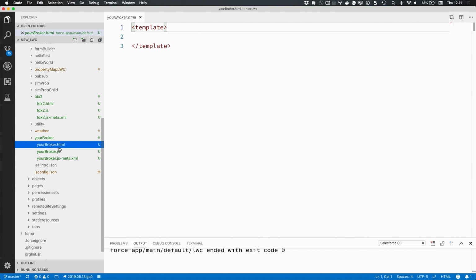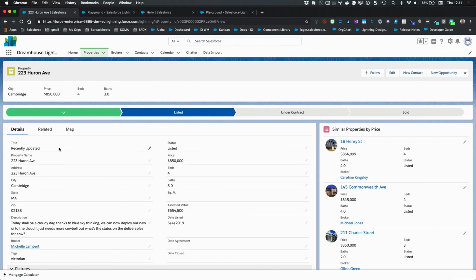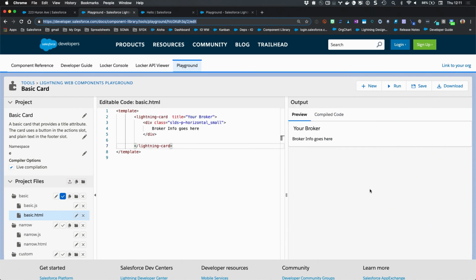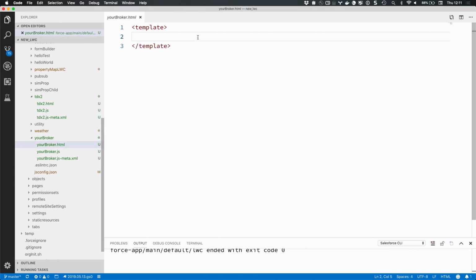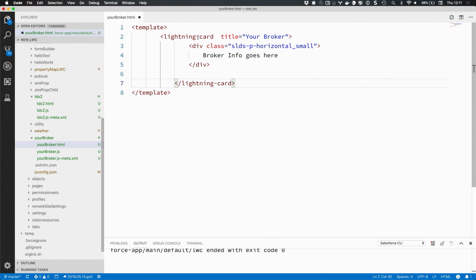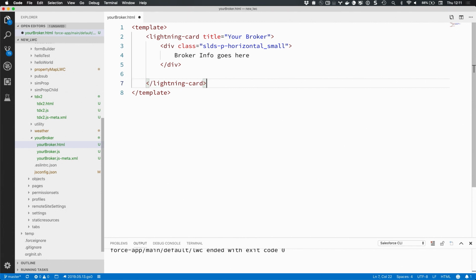Okay, so we had a component that we were building back over there in our playground. I'm going to head back over there for a moment, because I can just grab that same component code. I'm just going to copy that, head back over here, and paste that right into my template file. Once I do so, I'll go ahead and save this.